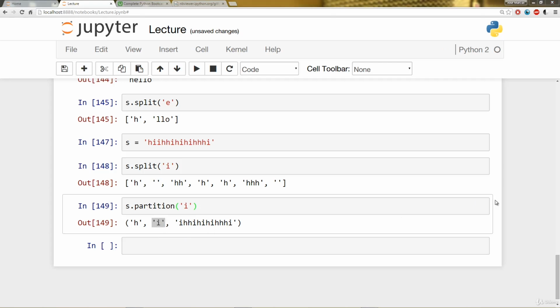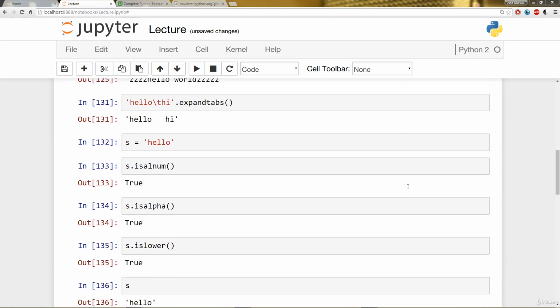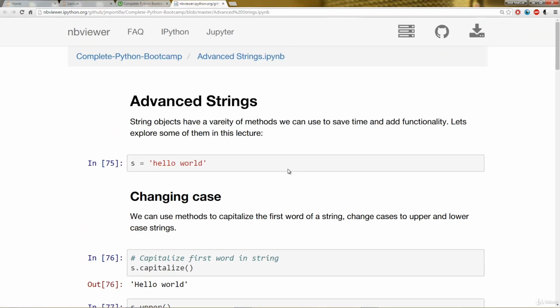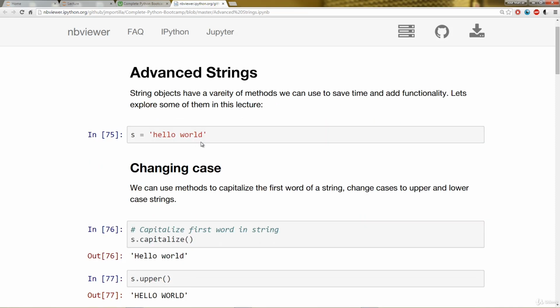Okay, so that's it as far as the lecture on strings. Let's just go ahead and do a quick review. A lot of these were Boolean checks, so I know that was kind of hard to keep track of. It's probably better just to read along in Jupyter notebooks.